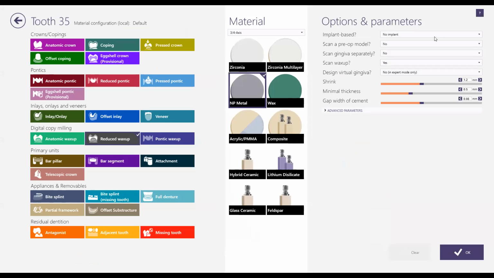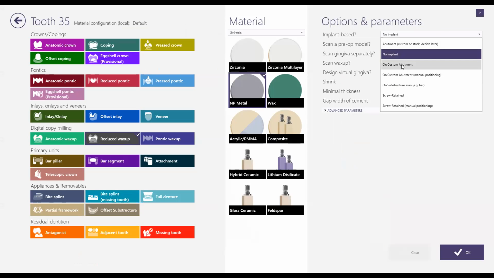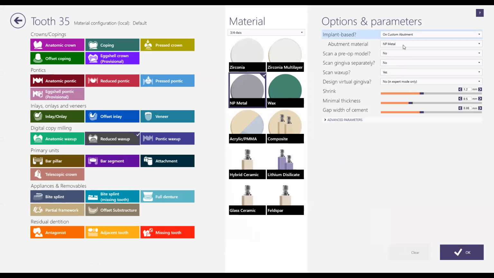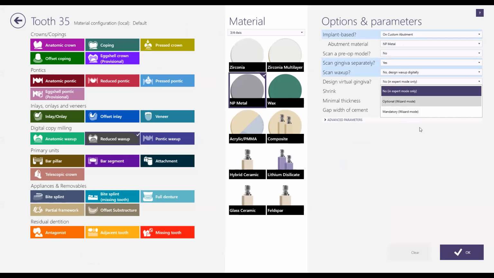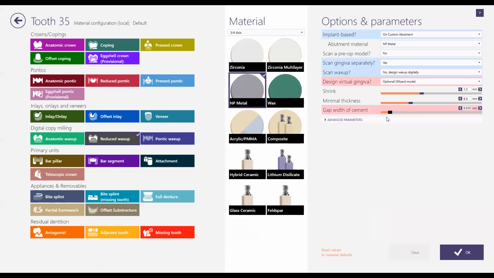Here, if we are choosing first custom abutments, we choose custom abutments in the order. Material non-precious. Scan a pre-op model, no. Gingiva, yes. Scan wax up, no. Design wax up digitally, and design virtual gingiva, that is on the wizard mode. So these are the orders, very important. When we choose, everything comes according to this.